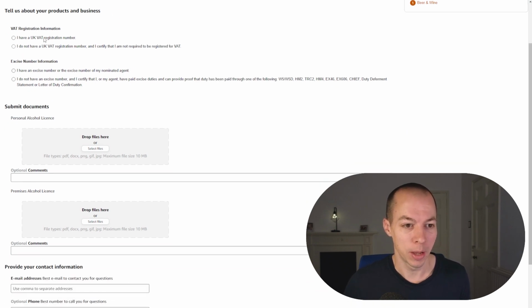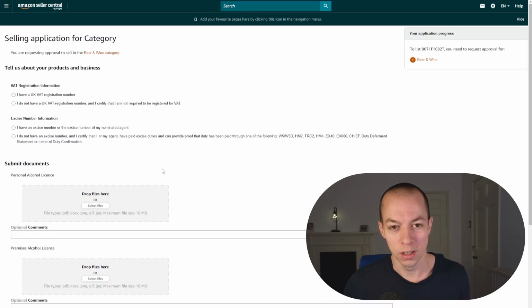So it says here, tell us about your products and business. Do you have VAT registration, and do you have an excise number? So this is probably a good warning that you shouldn't really be selling beers, wines and spirits if you are a new seller, unless you've actually got these licenses.